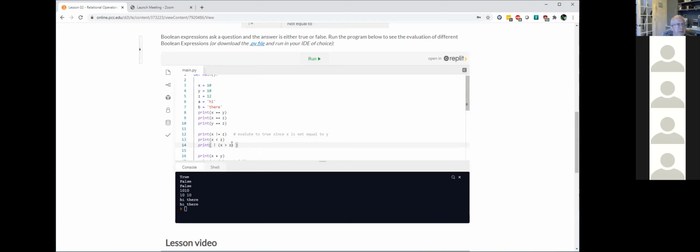Let's see what this one does. Oh, it didn't work. You guys were right, it's an error. It shouldn't be an error. I'm getting my languages mixed up. In some languages, this works.